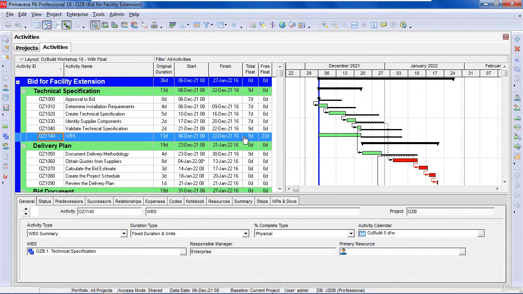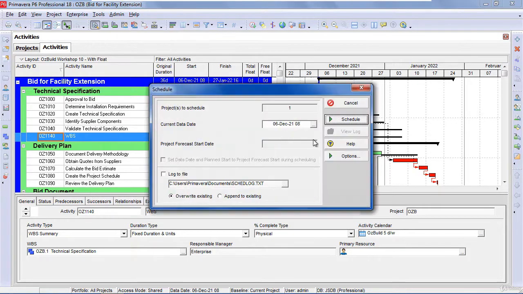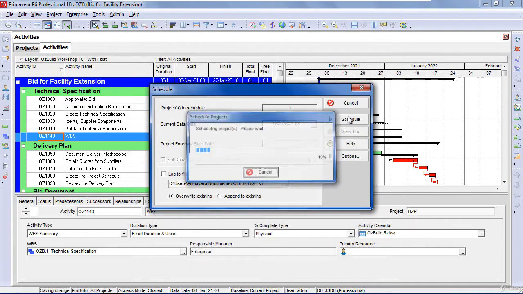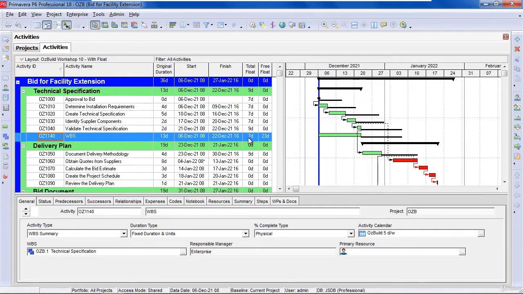You'll notice that the WBS node total float is displaying the finished float, the same as the activity above, and not the start float. If you select Tools, Schedule, Options, and go down to Compute Total Float as the other option of Start Float, and close and schedule, you'll see that the float here is now 7 days, which is equivalent to the start float.